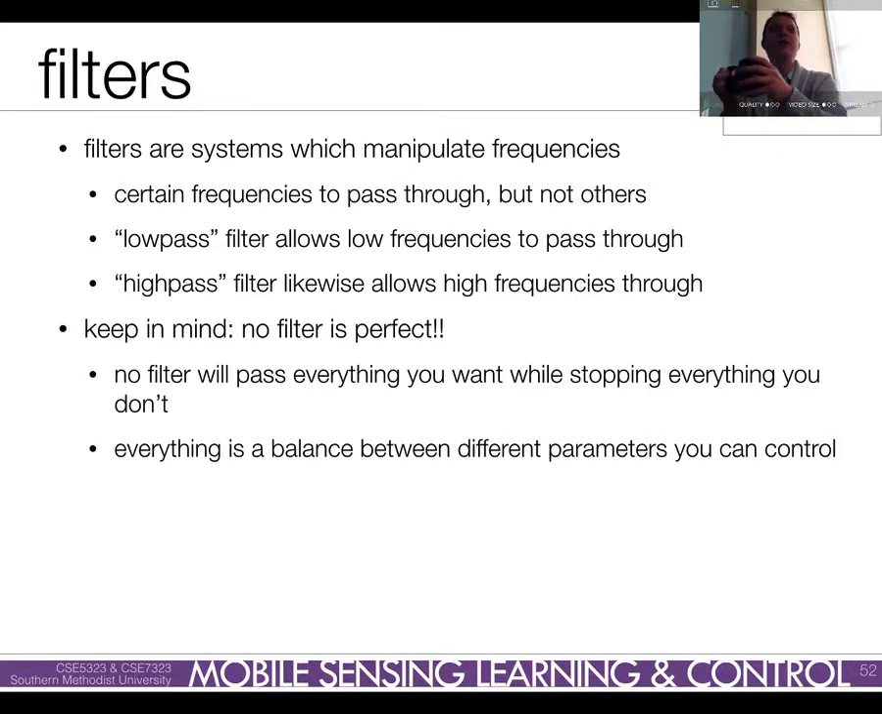Keep in mind, no filter is perfect, right? There are entire classes devoted to filter design, okay? It's old math, okay? There's no reason for you to do filter design right now. Perfect ones exist, but they're not realizable. So then they're not perfect, are they? I would argue they're not perfect. Even if you have a perfect filter, it's infinite, right?